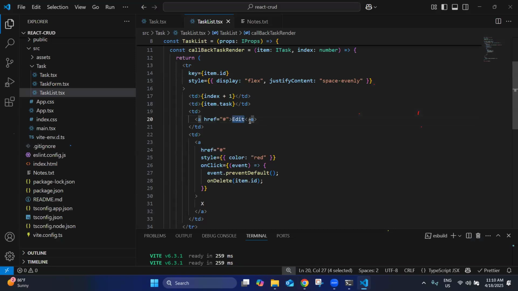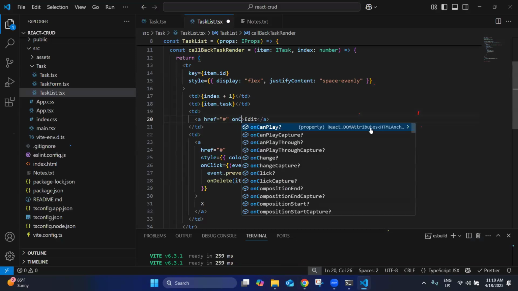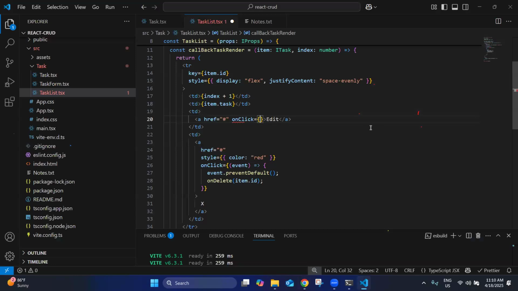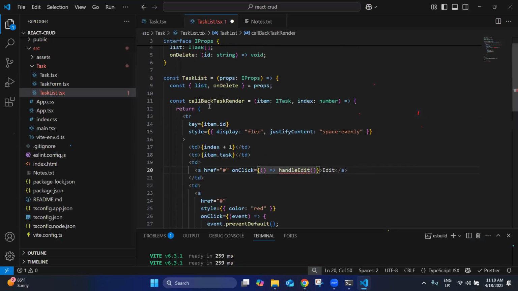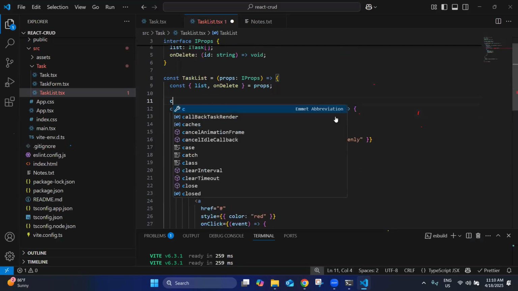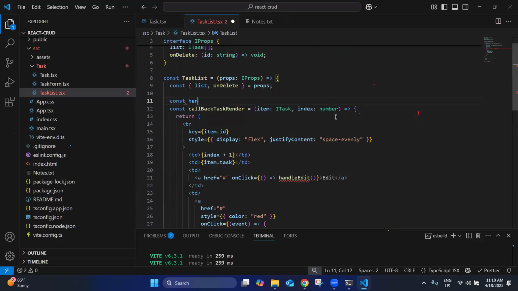Now once I click here, what I need is onClick. Let's write here handleEdit. Handle edit, and right here, const handleEdit.